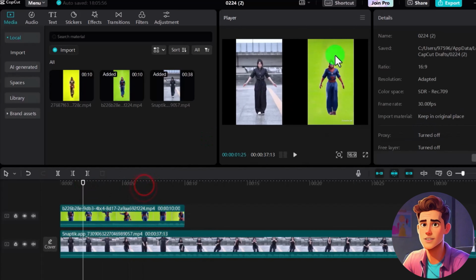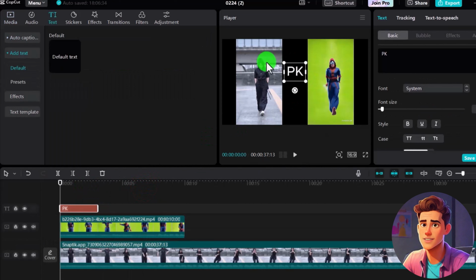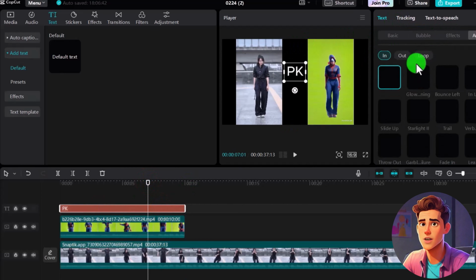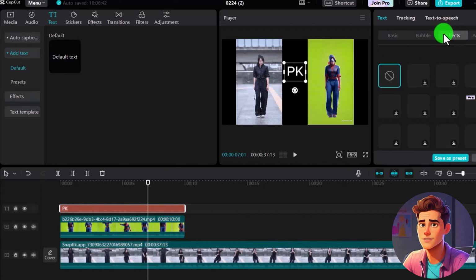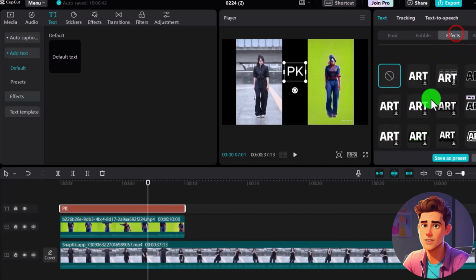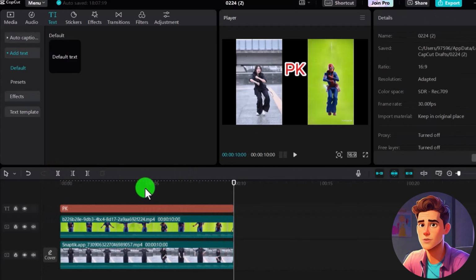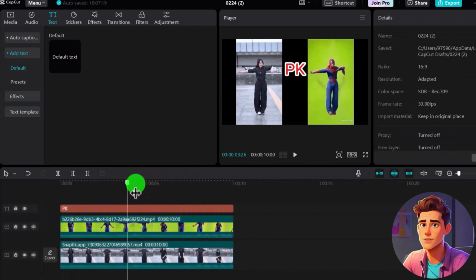Then we add a text here and write PK. Spider-Man and the original girl have a PK match. You can also choose different styles for text. Go ahead and choose one of these styles here. Different styles to display. Cut out the unnecessary parts here. Let's cut it out, then delete it. You can see a very simple comparison video.